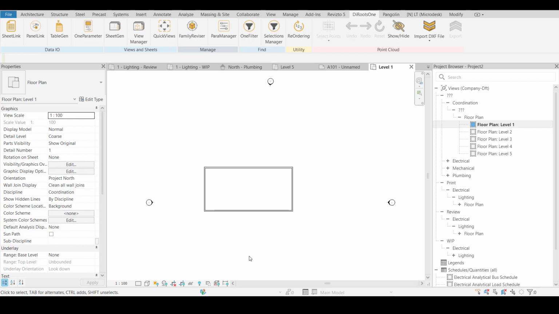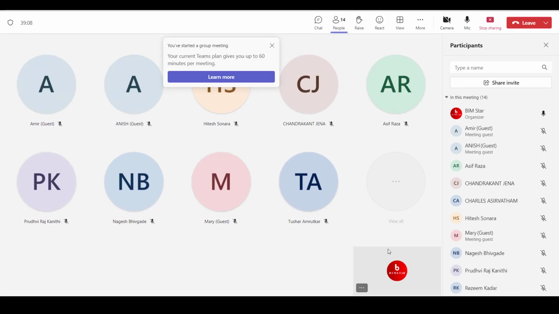Can anyone tell me what is the importance of printing the drawing in scale? Anyone, if you have used it? No one. Strange. Hello? Chandrakant, yeah, tell me. Sir, even if the dimensions are not there, we can find out the dimensions.